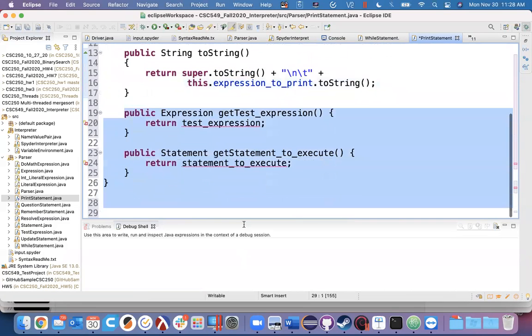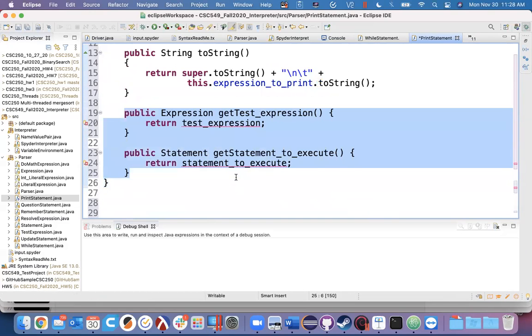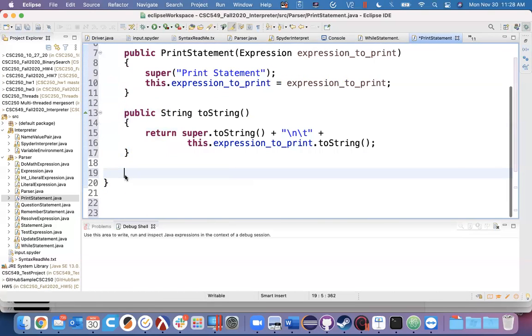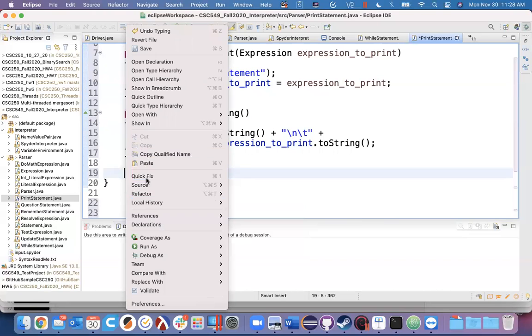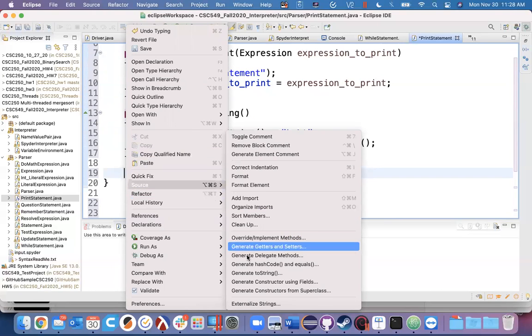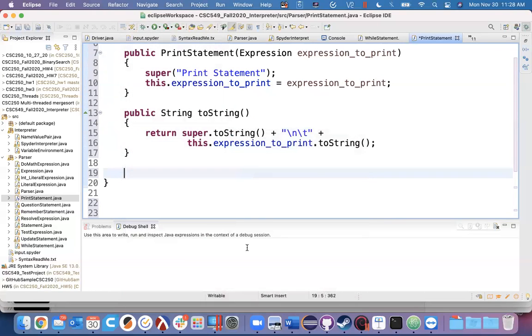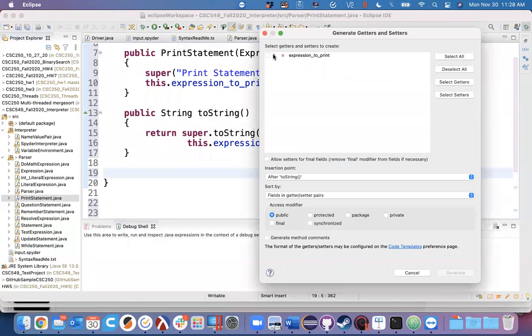I'll go ahead and dump these guys. We'll generate our getters and setters again under Source, Generate Getters and Setters, and we're just going to give ourselves a getter for this. I never like doing setters until I need them. The way I code typically is I kind of let it organically grow.